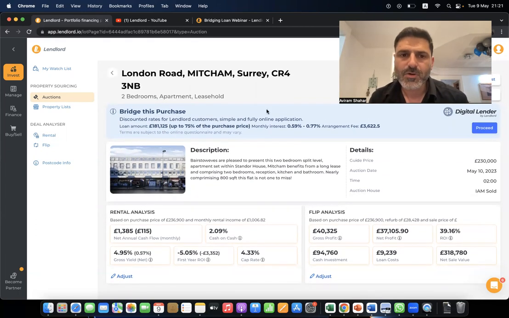All right. So on the auction lot page, you can see initial terms, but very indicative terms for bridging. You can also see the initial analysis on rental and also flip. Now let's go to the flip analyzer.